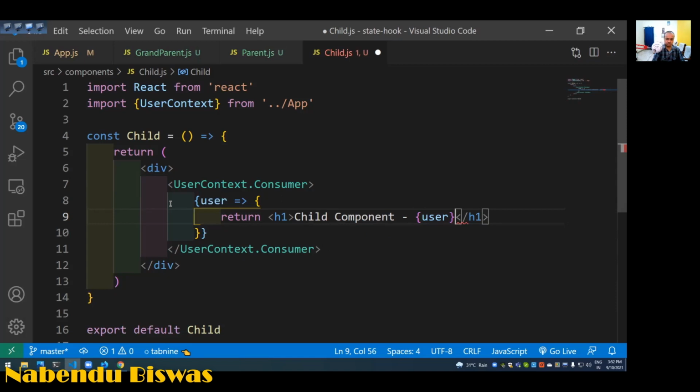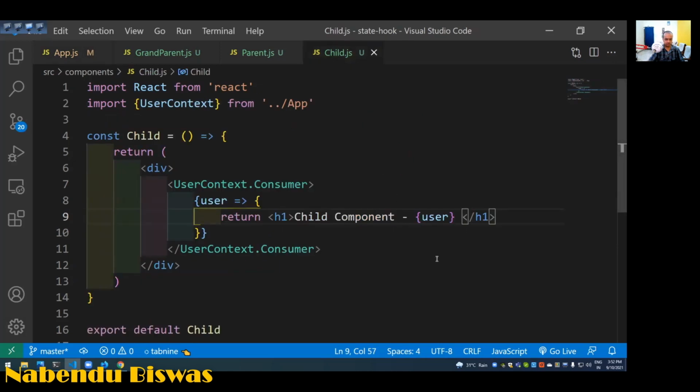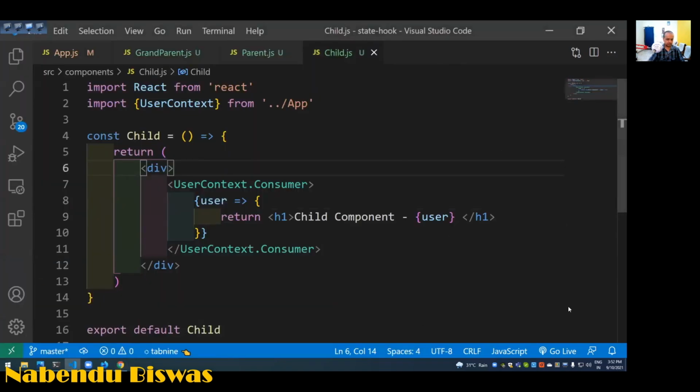So the thing is that user, you might be thinking the name doesn't matter, the value doesn't matter. You can take any name here. So user I have taken, you can take any name. If I go back and refresh it, it will be shown. Navindu is being shown. So this is how it is done. Now we will see another case. See, this is a simple thing, and this is known as render props. It is okay in a simple case. But what happens if I want to share something else also? So let us do that.